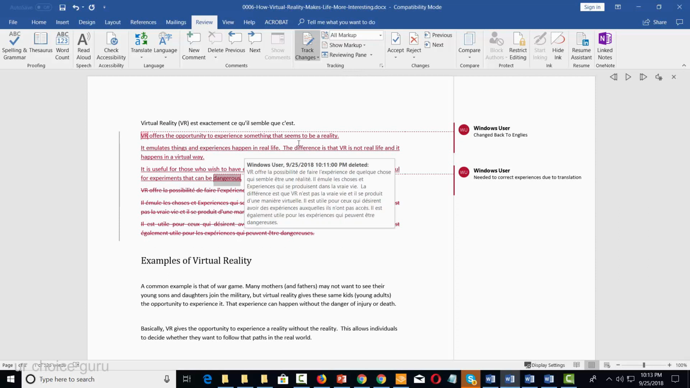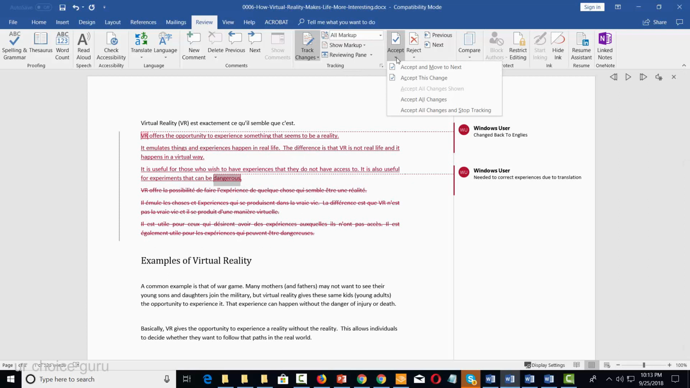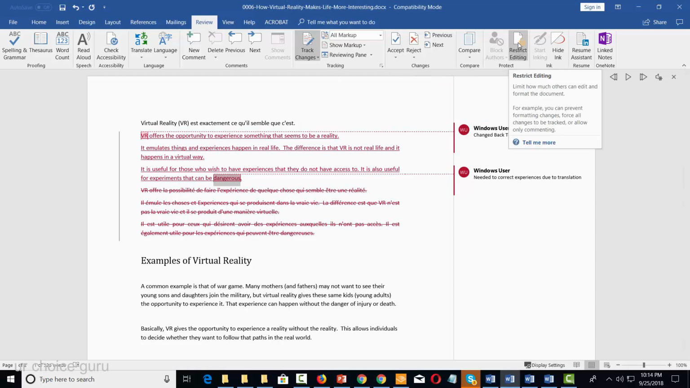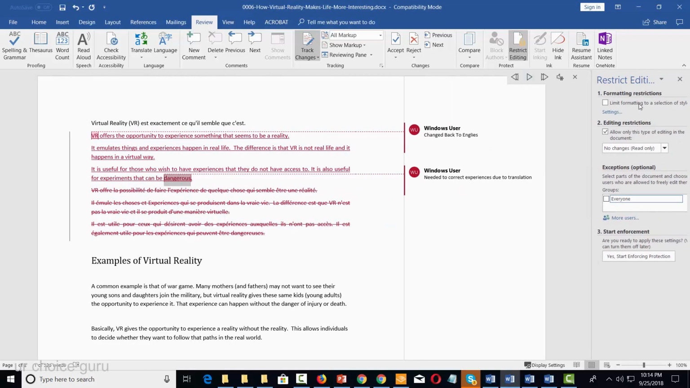They can choose then to accept all of our changes, or to accept one change and then move to the next change so that they'll be able to monitor what we're doing. What we can also do is we can restrict the kind of editing that individuals will be able to make, and we can do that in this panel. So for example, we can add in formatting restrictions, we can add in editing restrictions, and we can add in the individuals that are going to be able to edit the document. Once we do that, we can click yes and start enforcing this protection in this area.